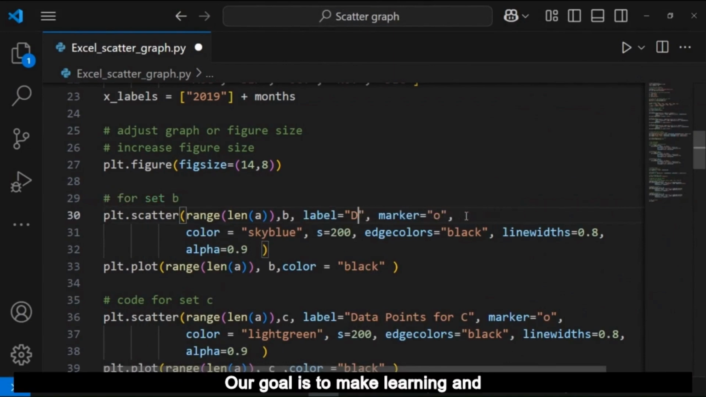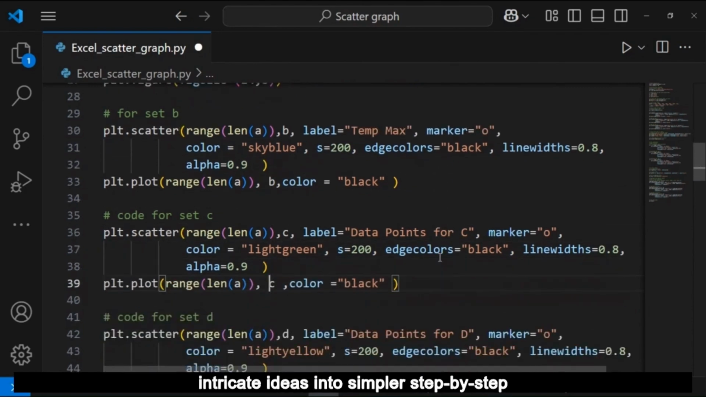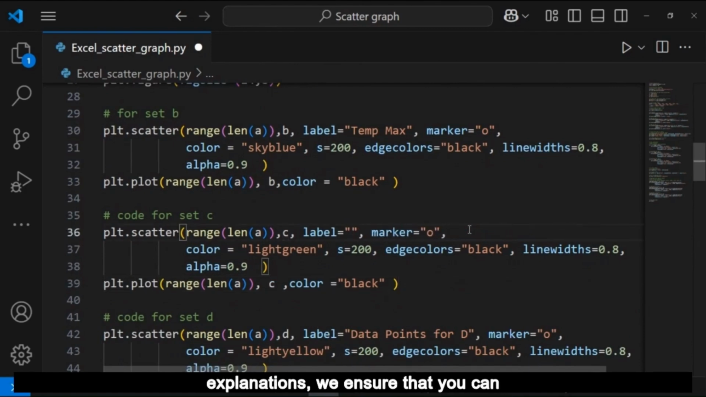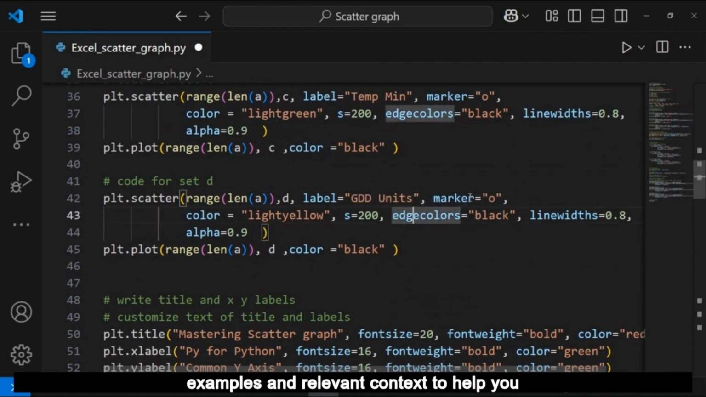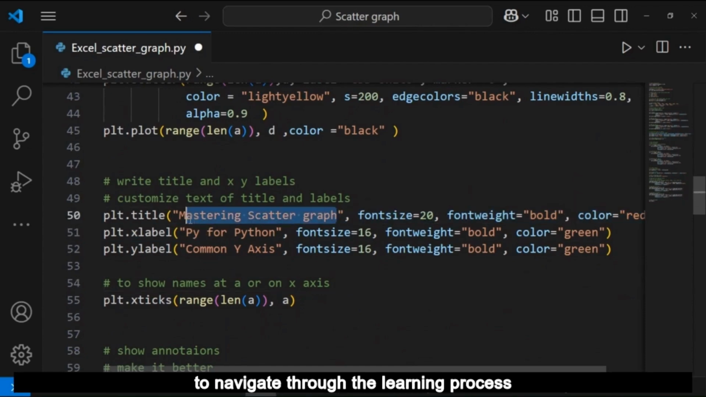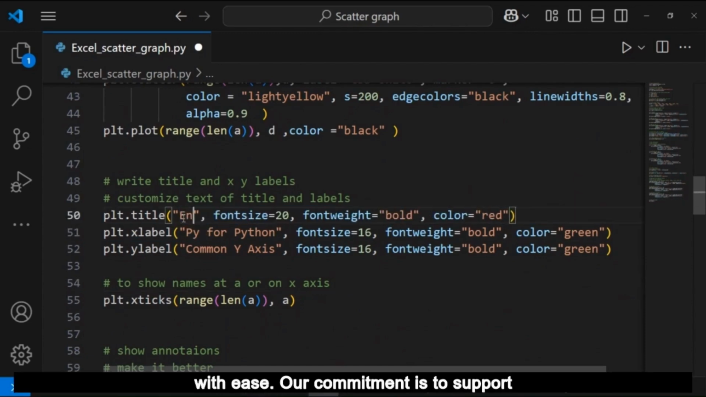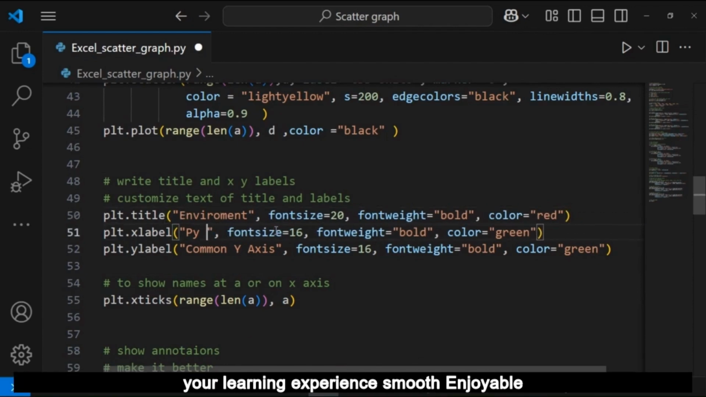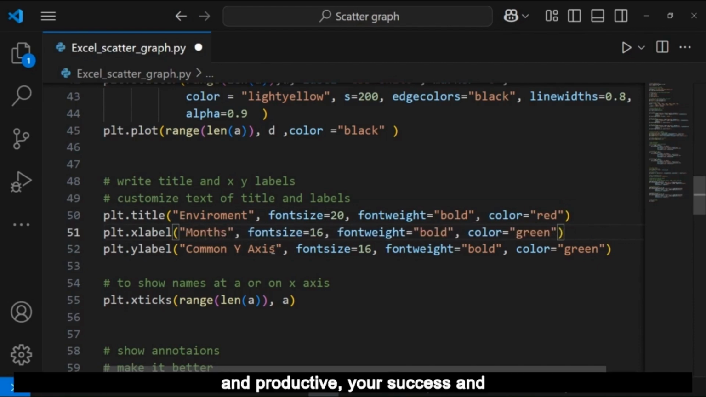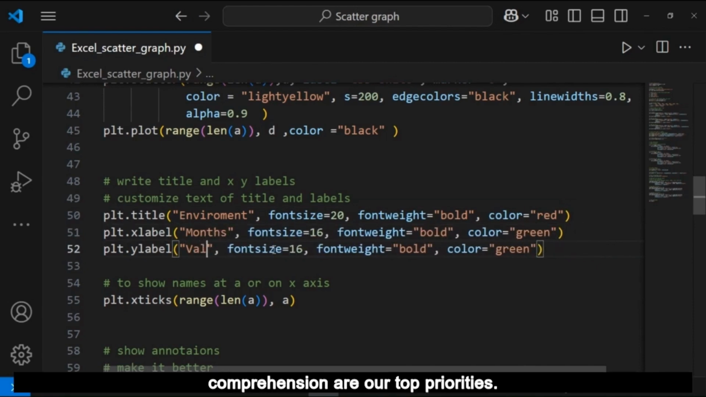Our goal is to make learning and understanding complex concepts as easy as possible for you. By breaking down intricate ideas into simpler, step-by-step explanations, we ensure that you can grasp the material more effectively. We provide clear guidance, practical examples, and relevant context to help you to navigate through the learning process with ease. Our commitment is to support you in mastering new skills and knowledge without unnecessary complexity, making your learning experience smooth, enjoyable, and productive. Your success and comprehension are our top priorities.